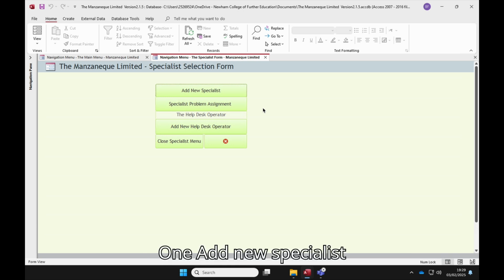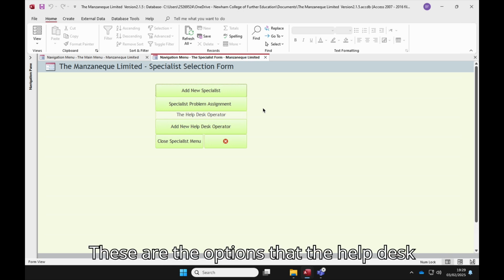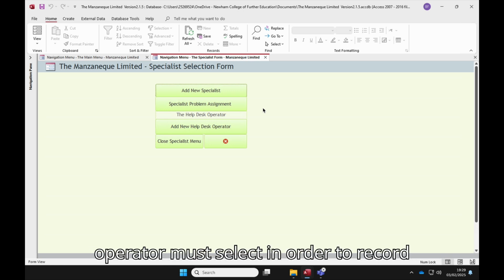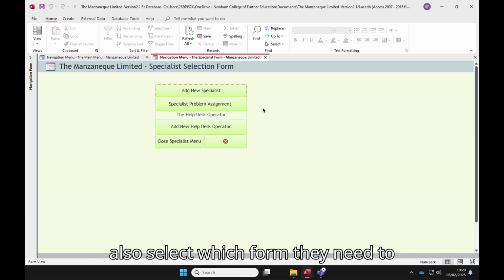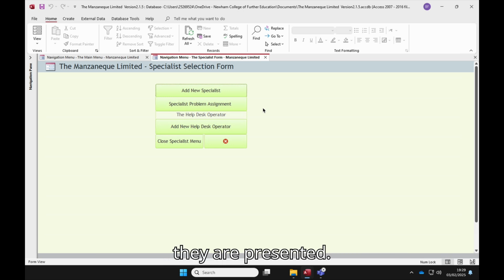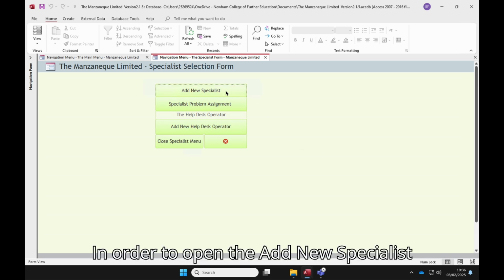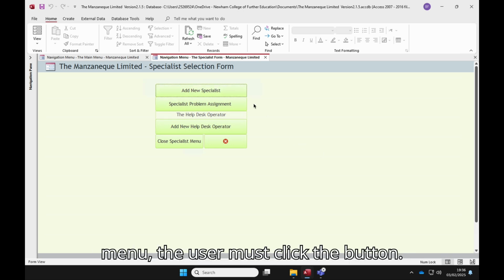1. Add new specialist. 2. Assign specialist problems. 3. Add new Help Desk operators. These are the options that the Help Desk operator must select in order to record the forms. The Help Desk operator must also select which form they need to complete for the appropriate task that they are presented. In order to open the Add New Specialist menu, the user must click the button.